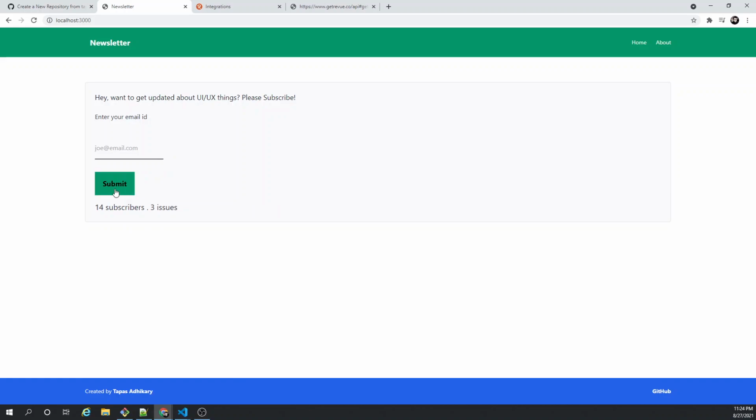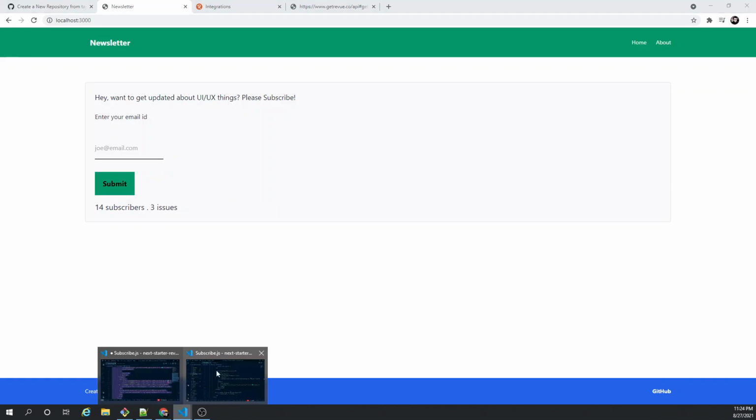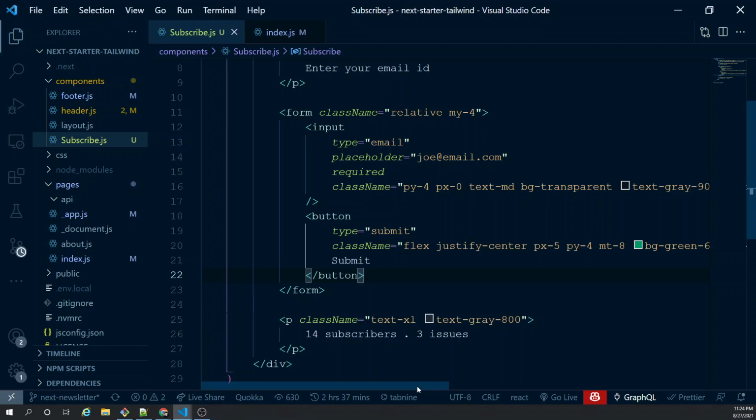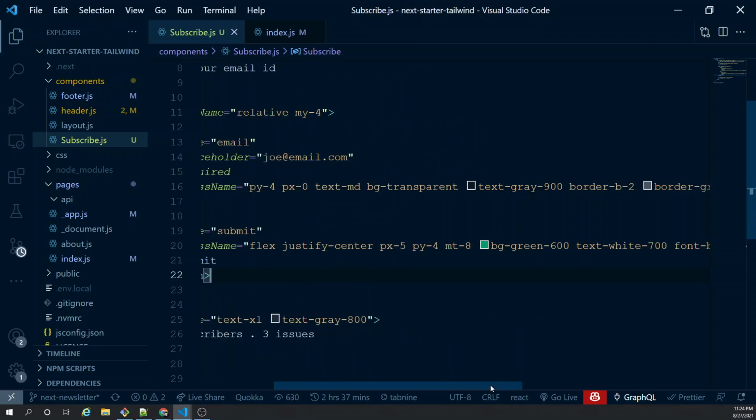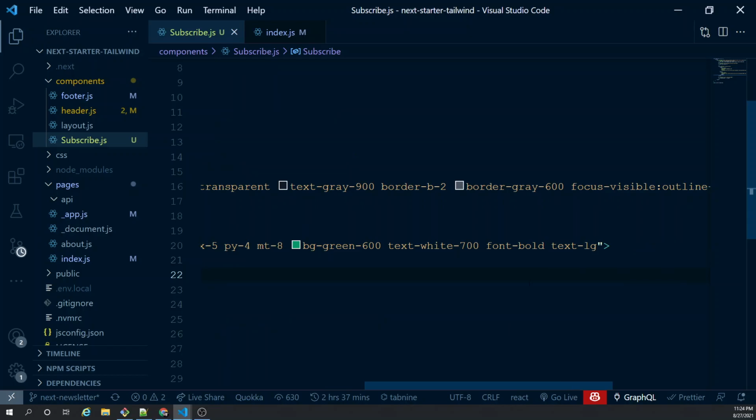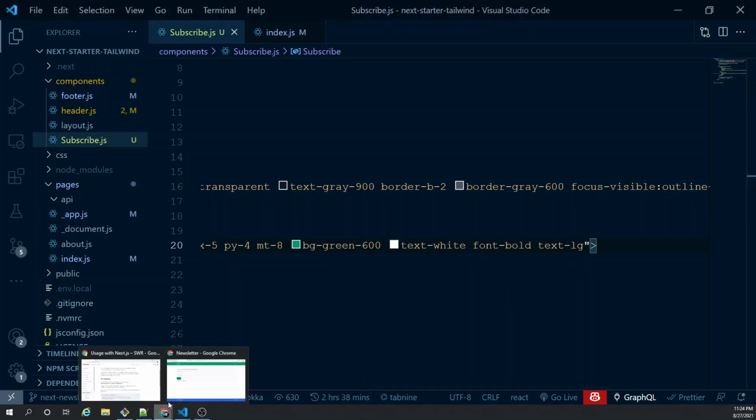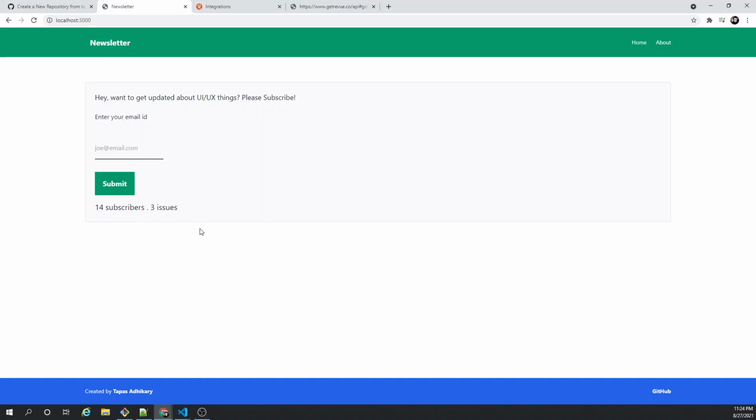Yeah, we have a submit button, but I gave it a white color. I don't know why it didn't take the white color for the button. Didn't I give white? Yeah, I gave a text white. It should have taken a text white. I guess this is the one. Yeah, this is the one. So yeah, this is how it is.